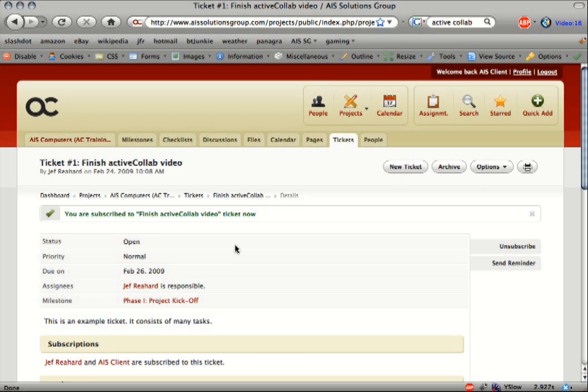In addition to subscribing to the ticket, you can come over here to the button marked Send Reminder, and this is another little useful piece of functionality that activeCollab has. It's a way to nudge either your coworkers involved in the project with you or any of the engineers here at AIS Solutions Group.